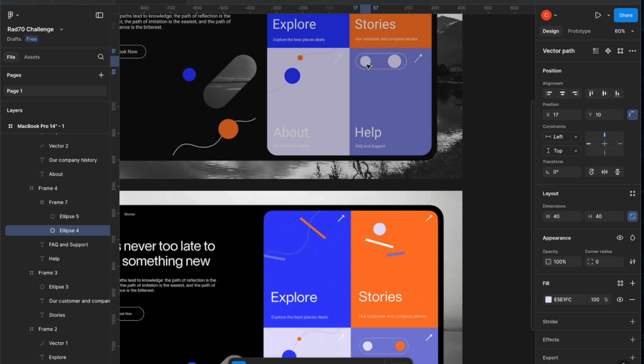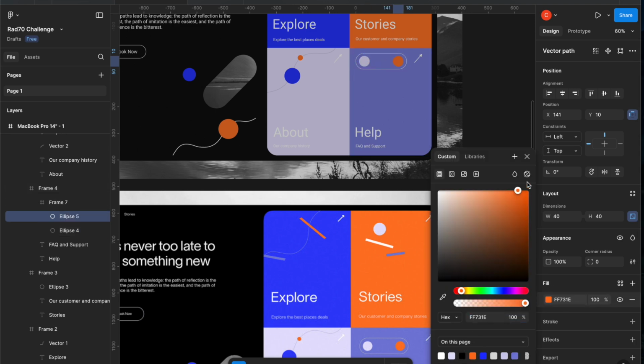And then it's kind of centered in there. So we'll lock this aspect ratio, 40, lined up and tucked into our corner. I'm going to tuck you into the corner a little bit more. And then this one is our orange color.